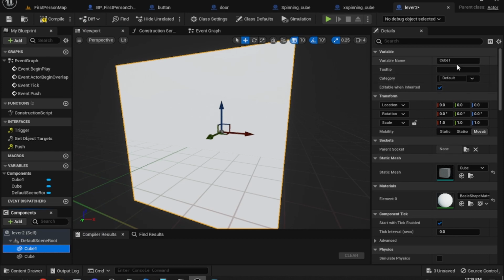So the first one, we'll call body. Second one we'll call lever. So for the body, we need to make it small and somewhat rectangular shaped. So I'm going to keep it around about the same size as the buttons. So we're going to go with 0.4, 0.2, and 0.2.